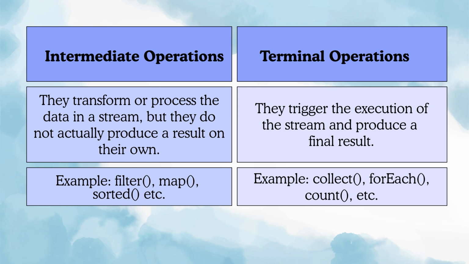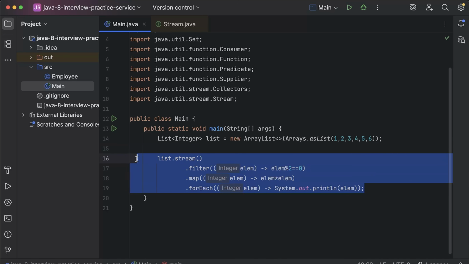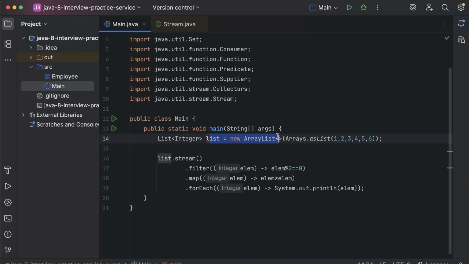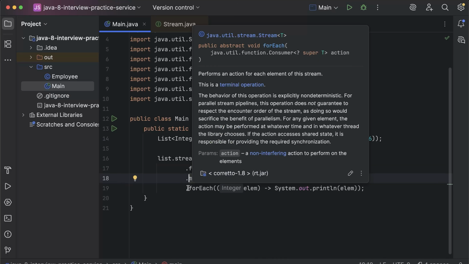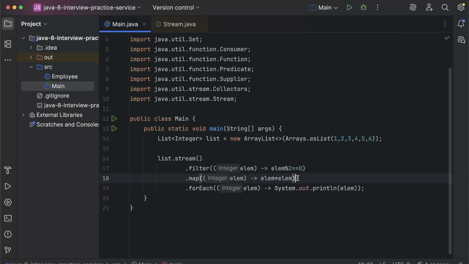All right, let's see it in practical. I have taken the same example. We have a list of integers, we convert them into a stream, then we apply a filter and keep all the even elements. Then we apply a map and convert these elements into their square. Then we call forEach and we print all the elements. So here filter and map are intermediate operations and forEach is a terminal operation.